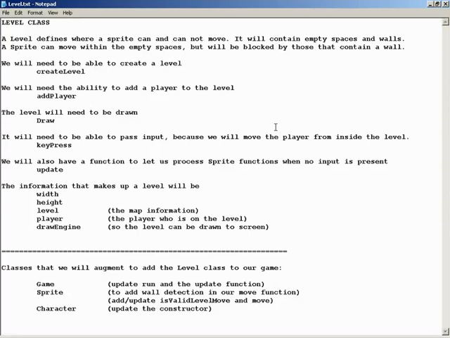So the level class. A level defines where a sprite can and cannot move. Conceptually, we have a level, like a room. We have pillars and all sorts of obstacles in our hallways and rooms. We have our character in our level, and basically the player just moves around in the level. If it hits a wall, we don't want him to move into the wall, because that would be a major headache. So that's basically all the level class is going to do.